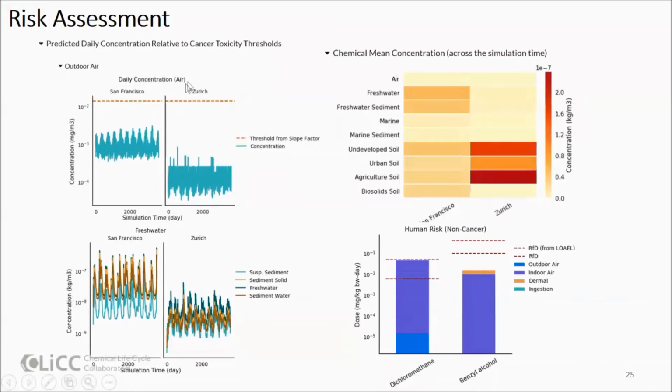This is daily concentration in air. This is freshwater concentration. This is another, I think, concentration here. And this is a risk result. And we are comparing the risk assessment result of these two chemicals relative to the reference dose. And we can also view the breakdown of the exposure pathways.